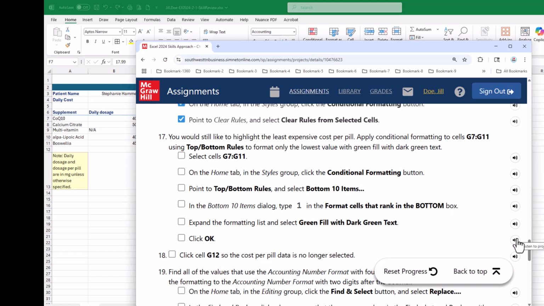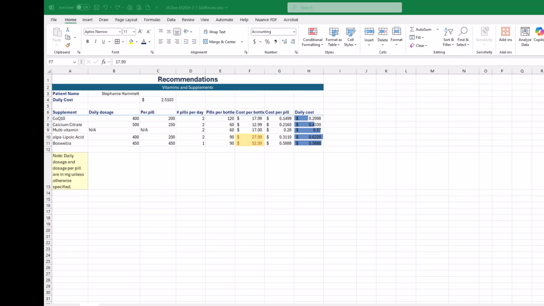It says you will still like to highlight the least expensive cost per pill. So apply conditional formatting to cells G7 through G11 using top and bottom rules. This is so handy to format only the lowest value with green fill. Remember, we saw that in the solution file. So let me just walk you through this. Move this out of the way. And we're going to select cells G7 through G11.